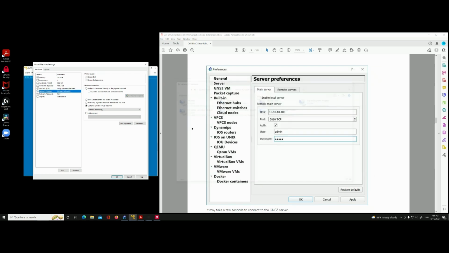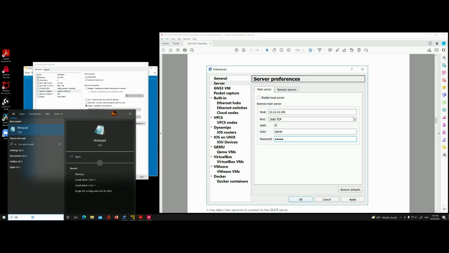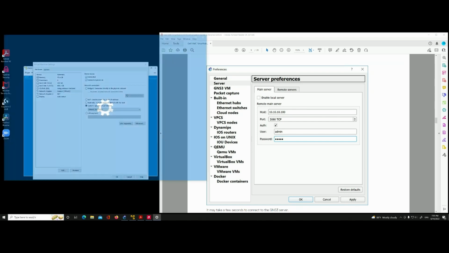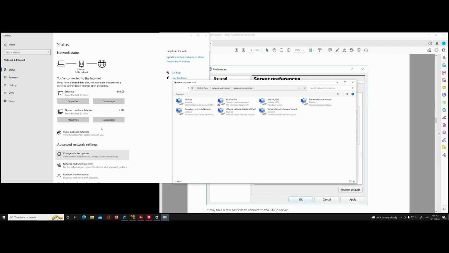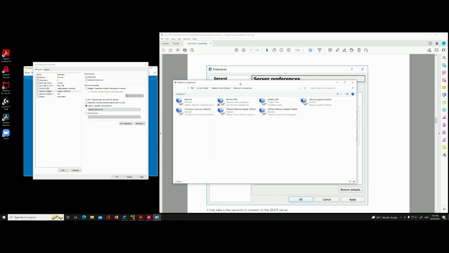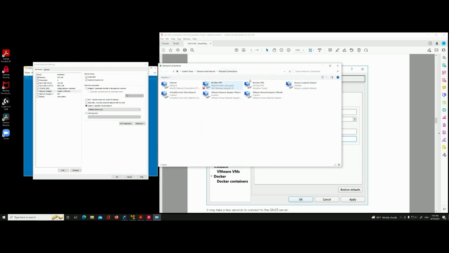I just don't recall how I went here, but let me show you. I think I typed network device network status, and then I went into change adapter options. Let me close this, and then over here it's going to tell you whenever you set up your VMware Workstation Player, it's going to add a couple of interfaces.